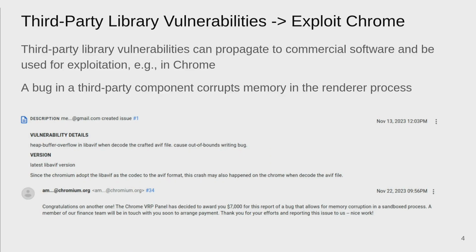So what you're essentially seeing here is that even in large browser systems like Google Chrome, there are lots of external dependencies. About a third of the source code in Chrome, or even more, is used for third-party libraries. And vulnerabilities in these third-party components can propagate to the browser and even make it exploitable.